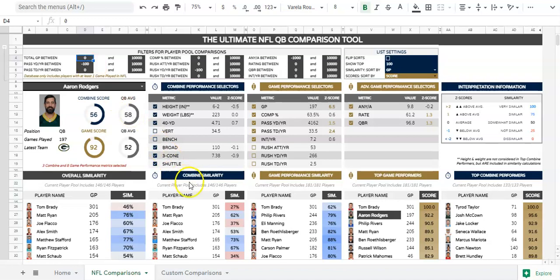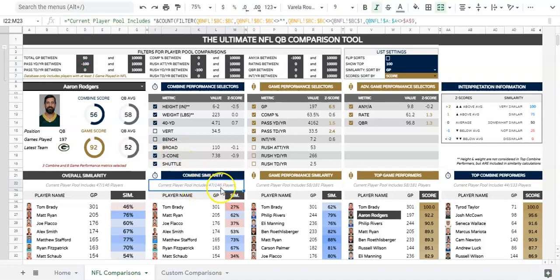And one thing that you'll notice that I forgot to mention a couple minutes prior is when we set a filter here, we'll be able to see how many players we take out of the comparison. So let's say we look at all quarterbacks who have played over 50 games in the NFL. Now we'll see, all right, our current player pool only includes 47 players. And for game performance similarity, it includes 58. We can bring that back down to 0.